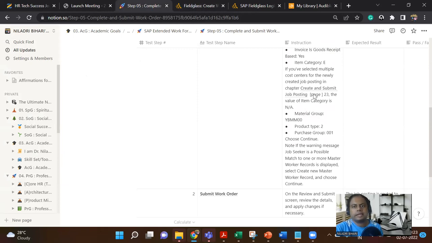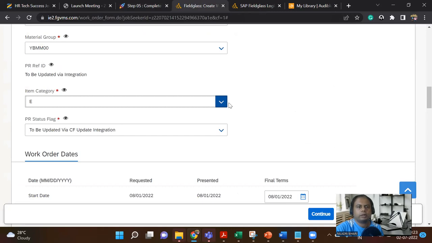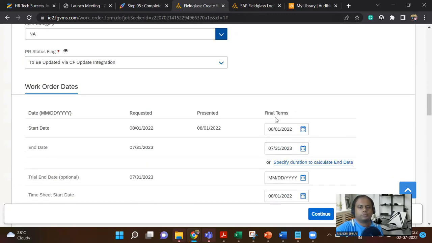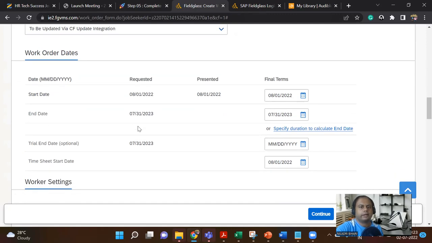The value of item category is not applicable if you selected multiple cost centers. So here we will be putting not applicable, because I remember we have chosen two cost centers, that is, multiple cost centers, for this particular job posting. Now we can have start date and end date.